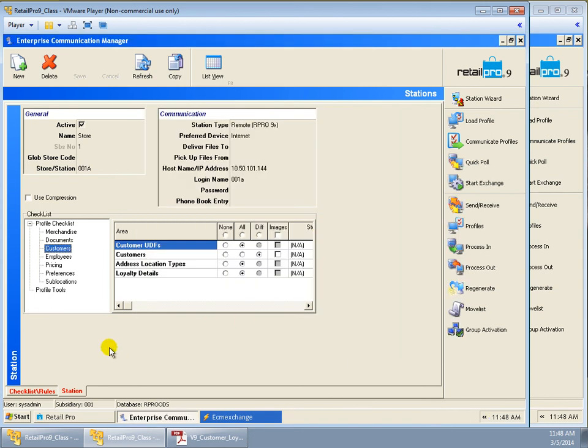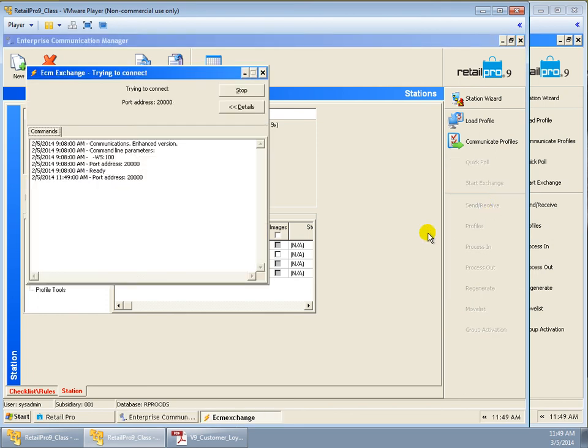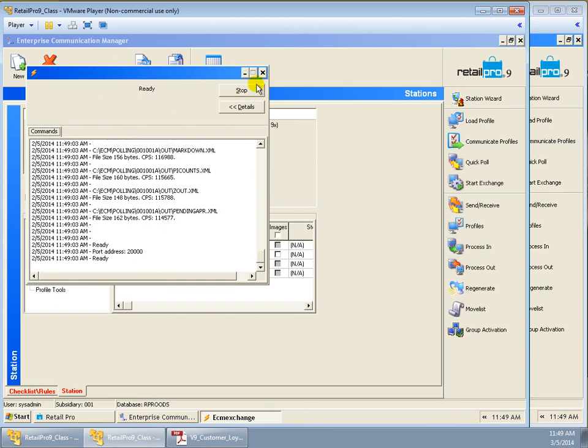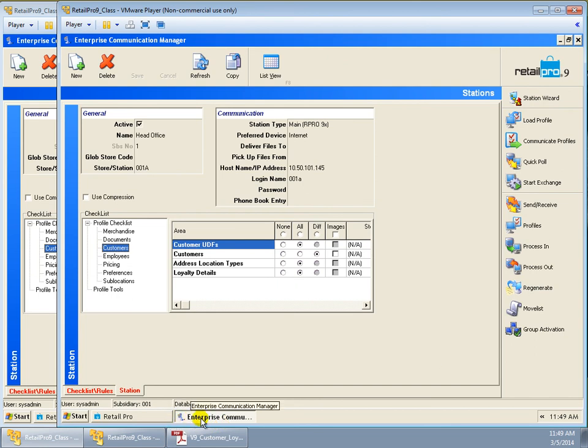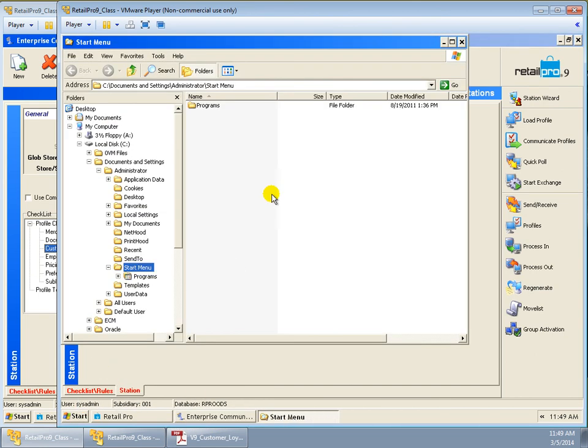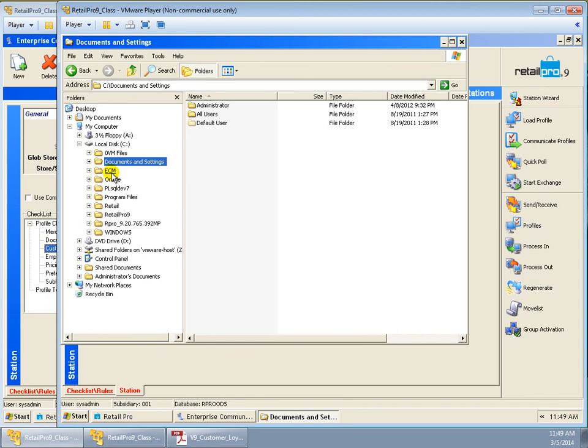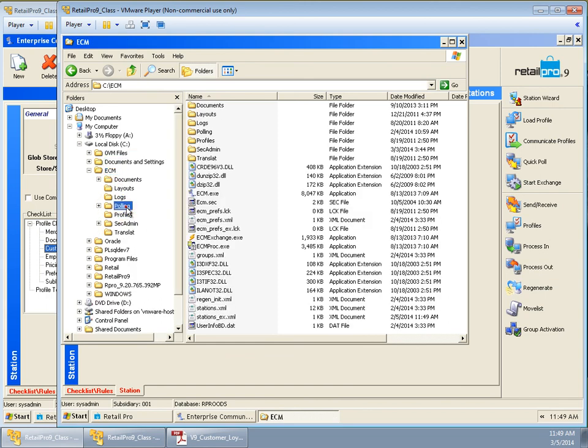Perfect. And then I'll go ahead and send and receive. There it is. And this will send it over to the store. Done. So I'll just close this. At the store side, let's make sure that it's here. So let me go into my, this isn't a requirement, but I just want to make sure it's here.